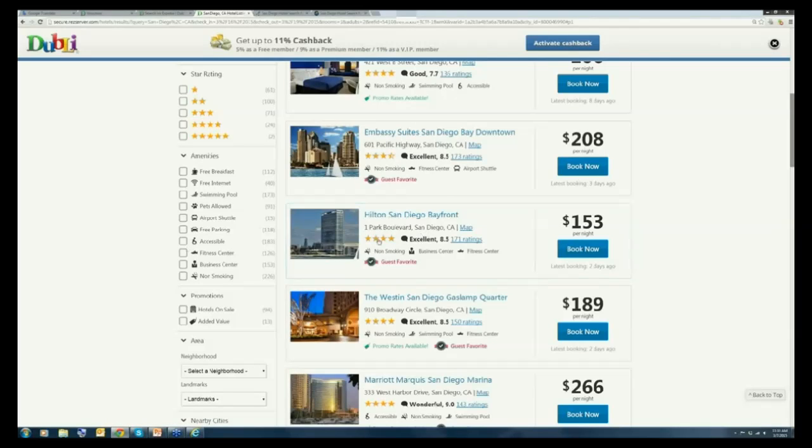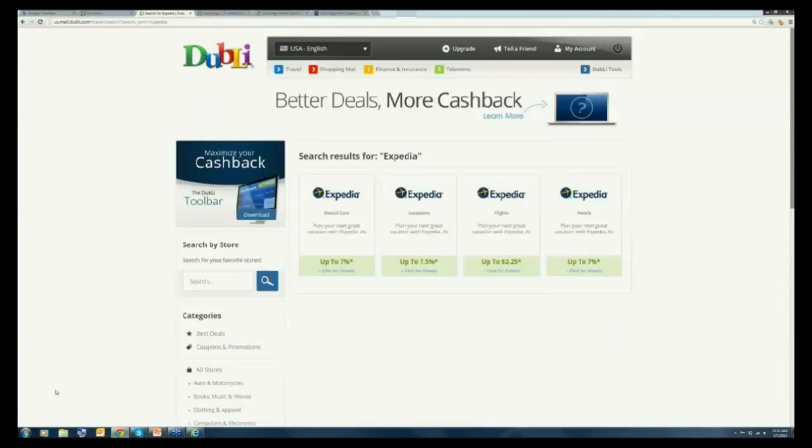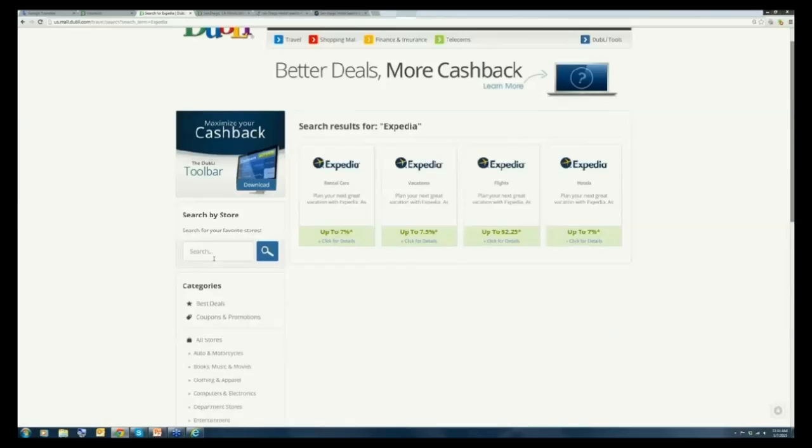But here's the other thing you need to look at. So now you know the best price, but what's the other parameter? As a customer, it's cashback. Now Expedia is going to give me on the hotels 7%. Let's see what Priceline gives me. There it is, if I can spell.